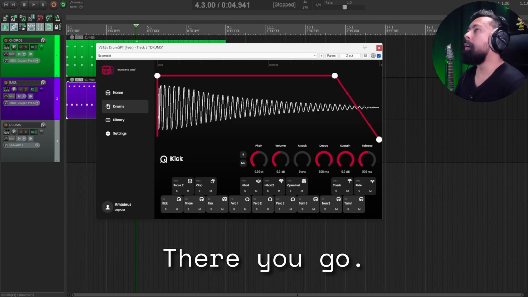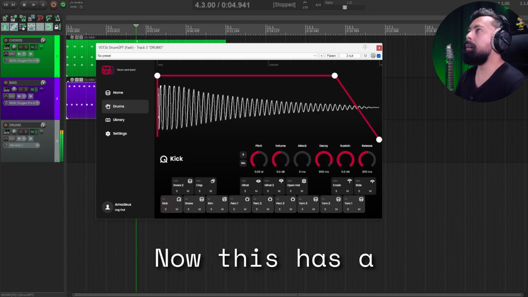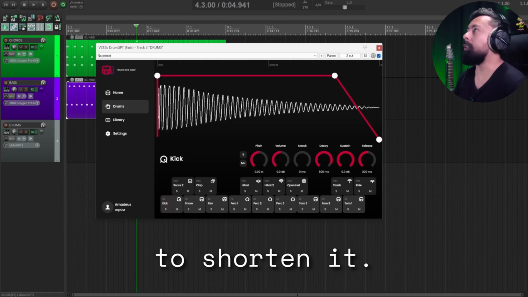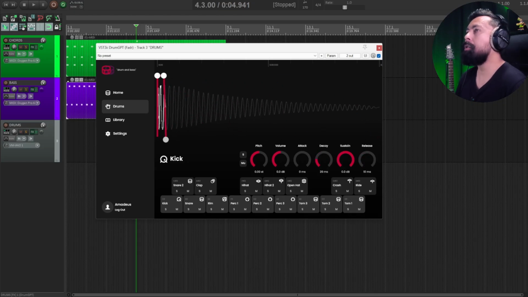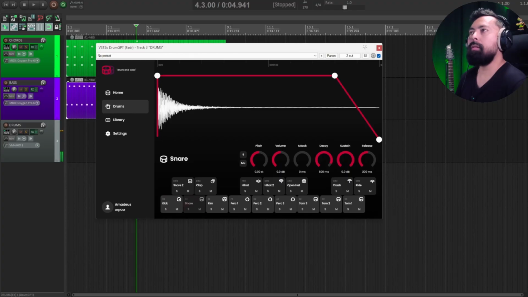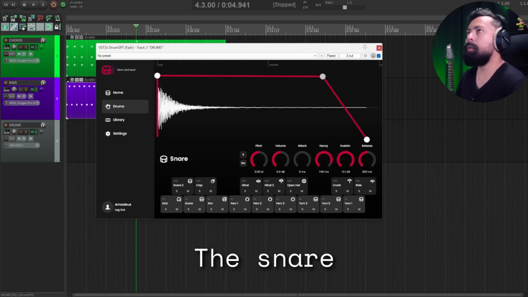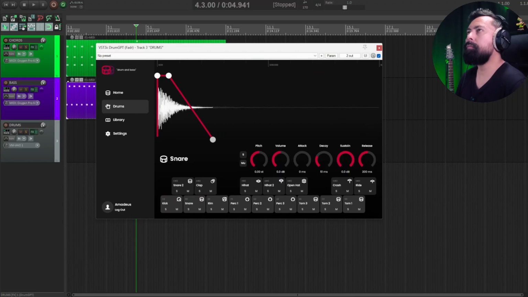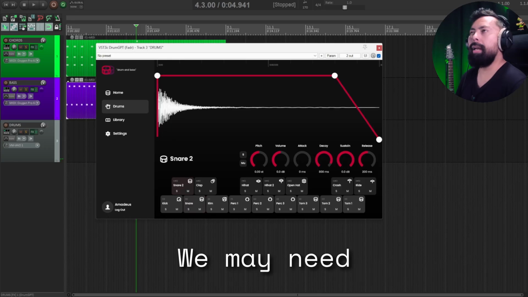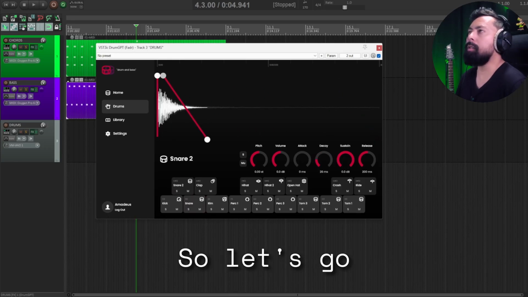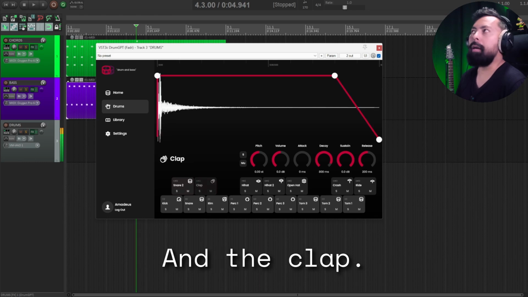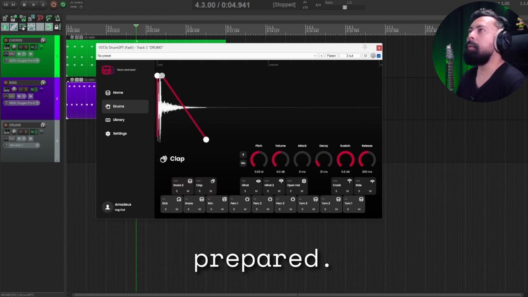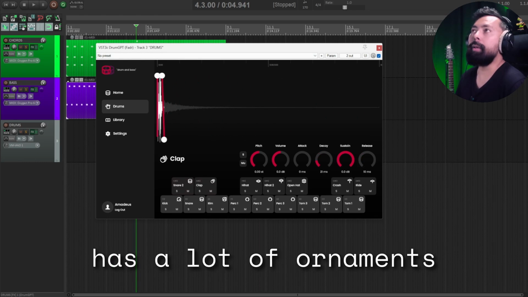There you go. Now this has a lot of thumbs. So we're going to shorten it. We're going to use this one somewhere here. Okay. Same with the snare. Snare one is good. We may need another snare as well. So let's go ahead and do the same for both snares and the clap, just to be prepared. Because drum and bass has a lot of ornaments.